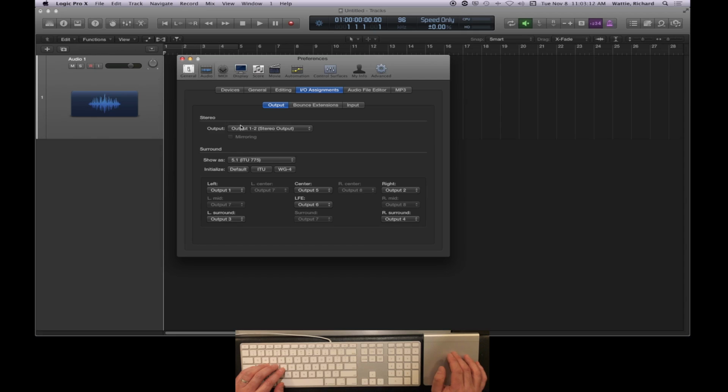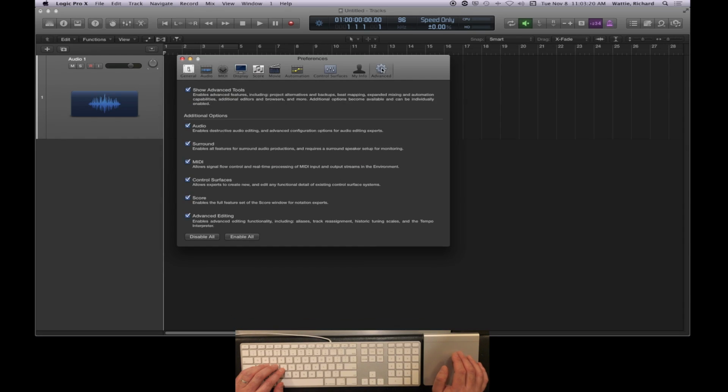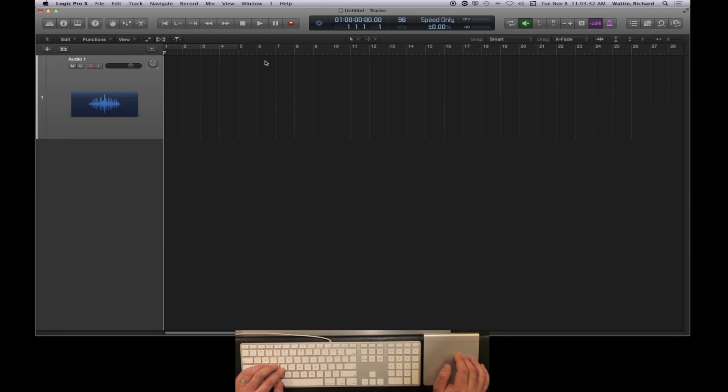I/O assignments, you'll just want to verify that your output is going to what you're listening to. And in this case, this is correct. You'll also just want to double check that on the Advanced tab that all of these options are enabled. Otherwise, you won't have all the functionality of Logic. It kind of turns it into GarageBand, and I don't see why we would need that. Okay, so we fixed all these buttons up here.